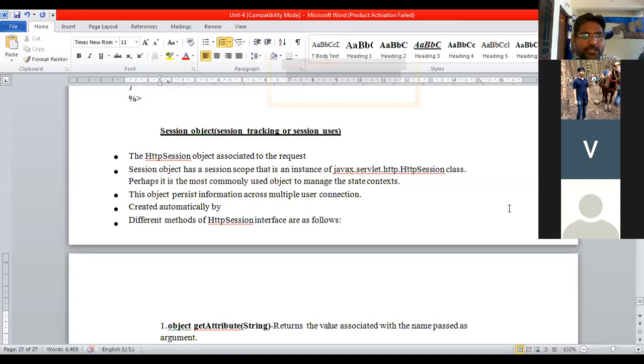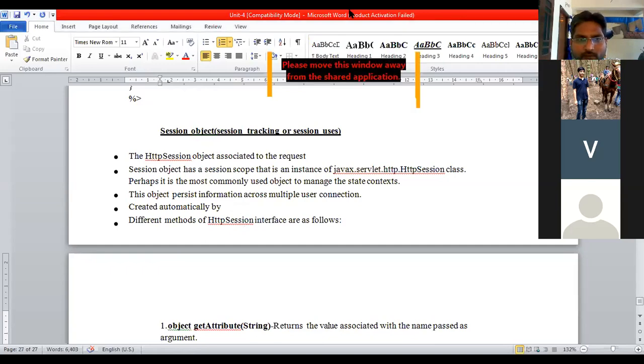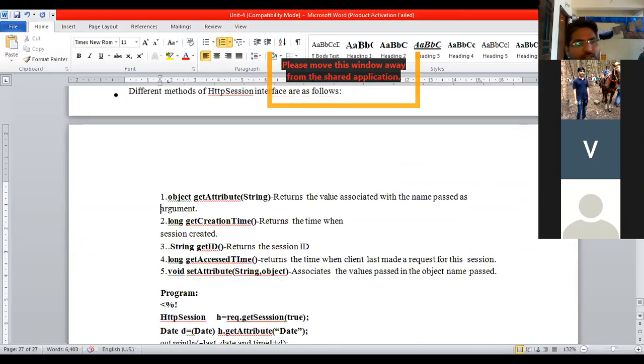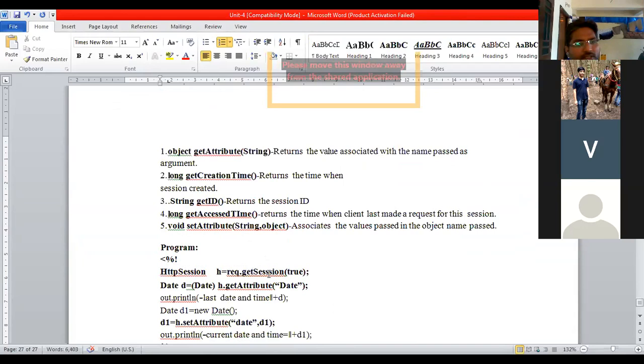So here, sessions. Sessions means you can store the transaction information, and you can track the sessions by using sessions. Similarly, just like cookies, here also we have so many methods. Just remember, getSession is the method used to create the session. getSession, getId, getCreationTime, all these different methods are available.